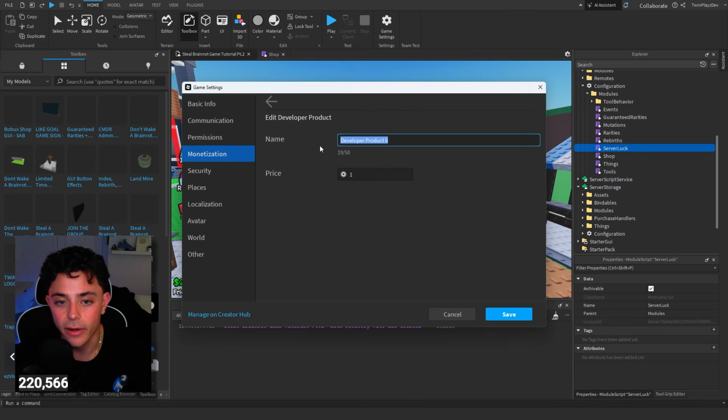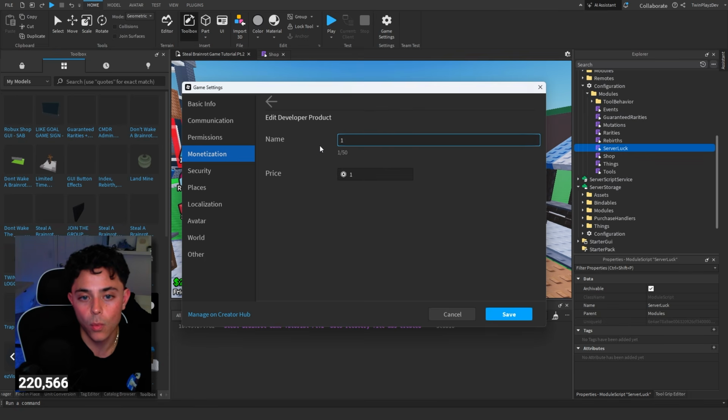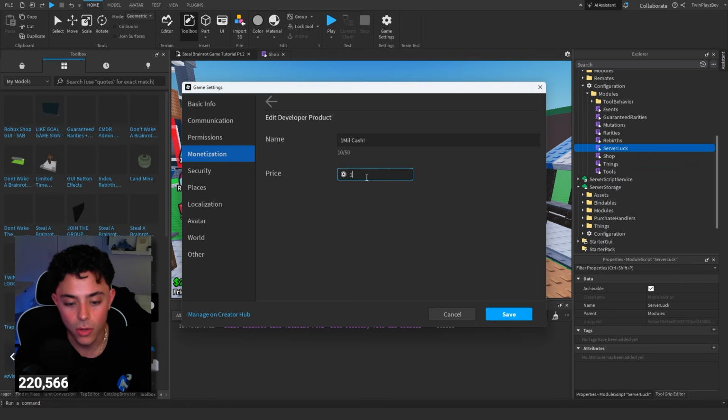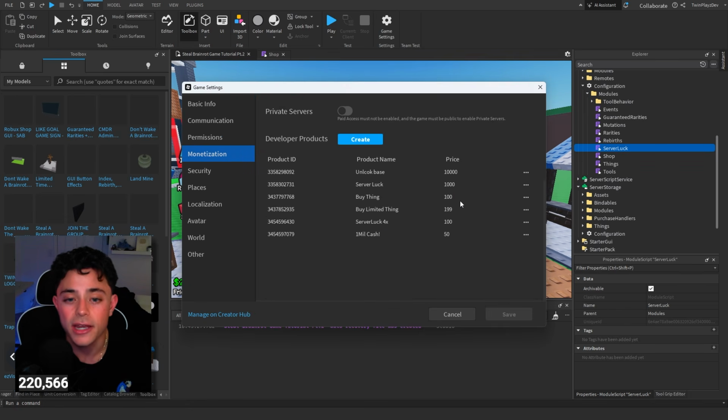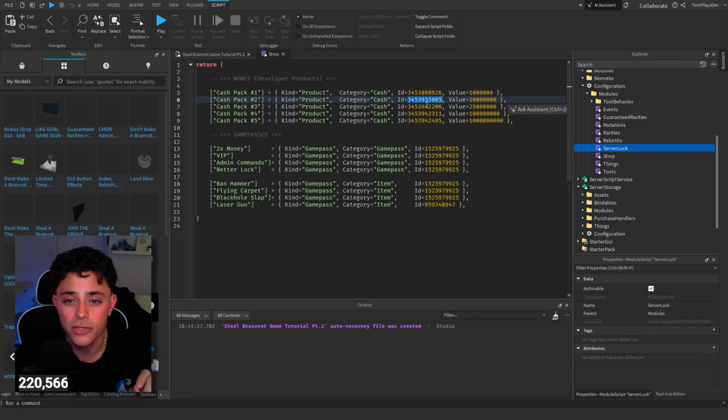And this is where I'd go right here and I'd say like 1 million, like 1 mil cash. And then I go like 50 Robux or something. And I hit click save. Go to game settings. And you guys remember, you have to do it for each one, okay? So go down and do it for each single one. And then you just paste that ID right here, okay?